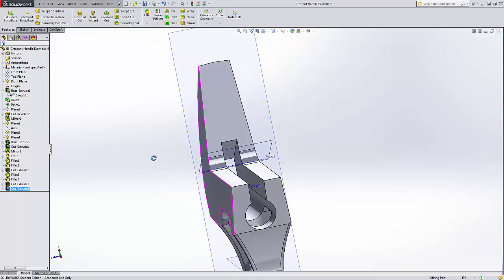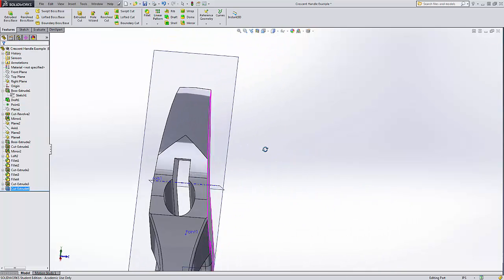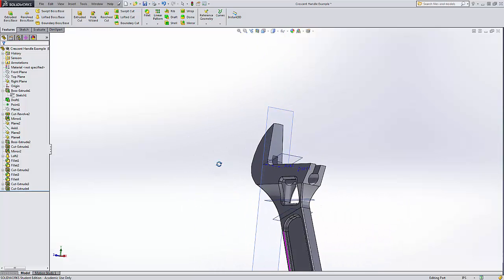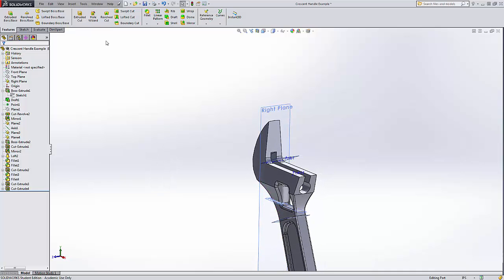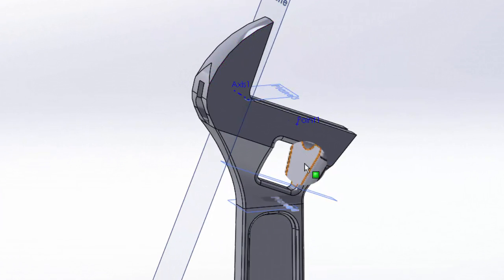And so there it is. It cuts it right out. Now, the hole that goes here is 0.21 in diameter, and it is 0.68 down from here. So we're going to sketch on this plane right here. This makes the most sense here.